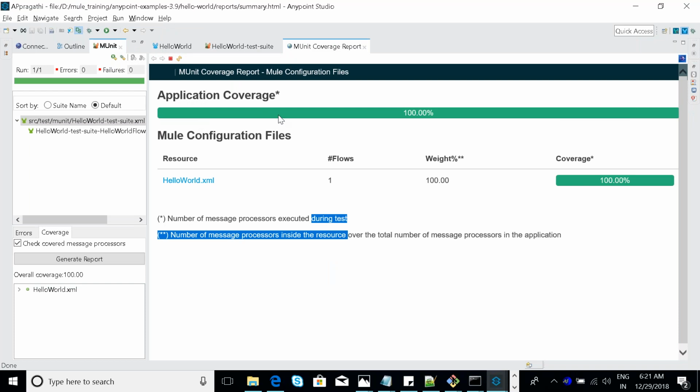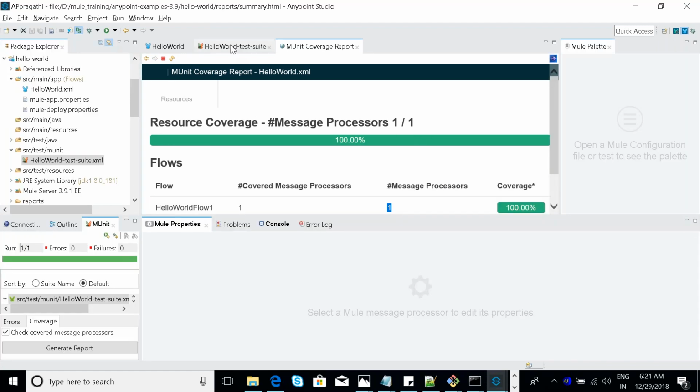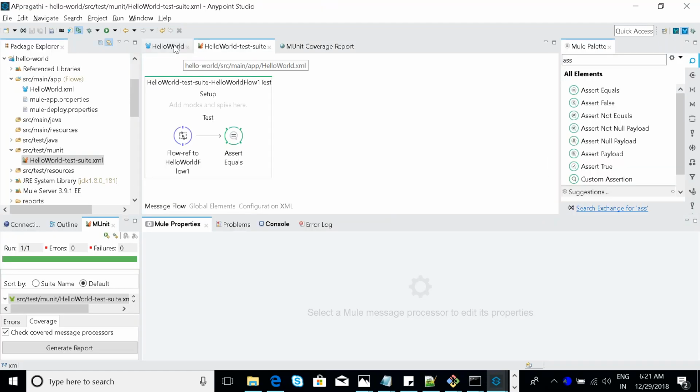You can see the overall application coverage is 100%. Individual flow-wise also you can see the coverage. The hello world flow contains only one processor. Suppose there are two processors: you touch one processor and ignore the other, so you'll get maybe 50%. Okay, so this is the way to write the MUnit test cases.